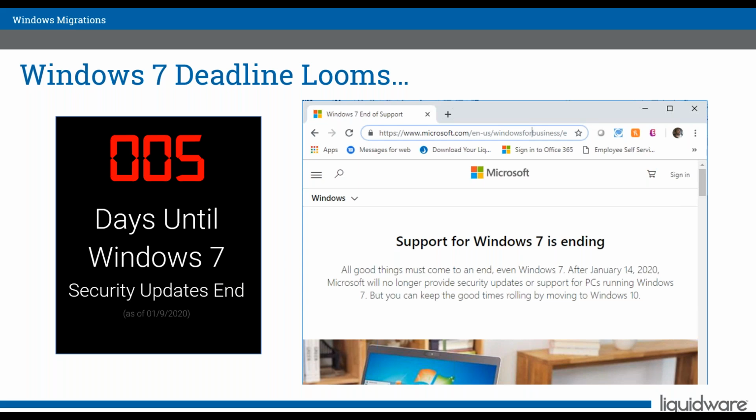third-party leader like Liquidware. This is the screenshot directly from Microsoft. It's ending literally next week. It will be the end of regular support for Windows 7. So what does that mean? That means you're going to be at risk immediately for security updates.